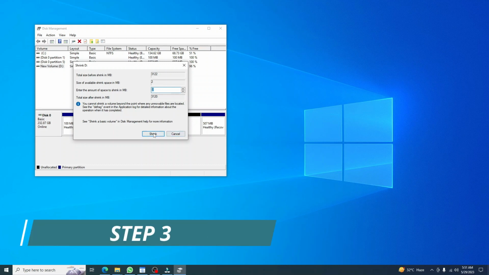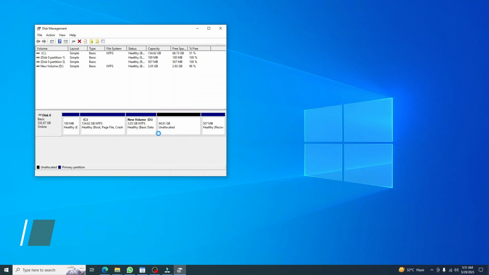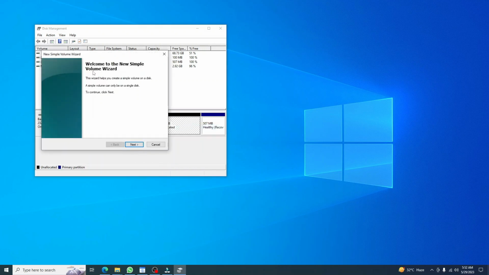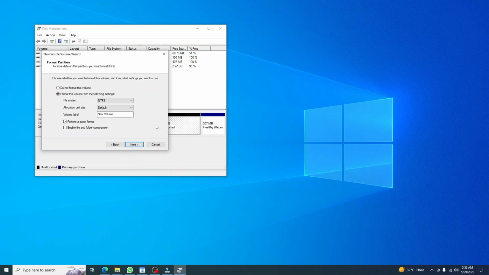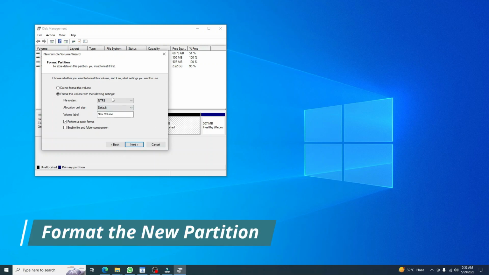Step 3. Create a partition. Right-click on the unallocated space and select New Simple Volume. The New Simple Volume wizard will open. Click Next to proceed. Specify the size for the new partition. The wizard will usually suggest the maximum available size, but you can customize it. Assign a drive letter to the new partition or select an available one. Click Next.